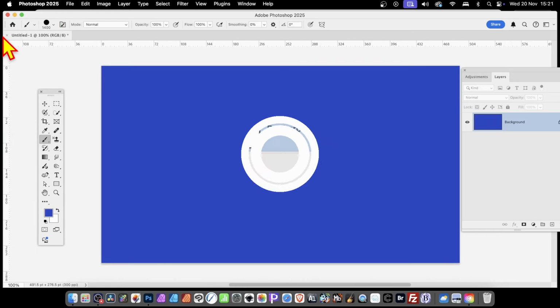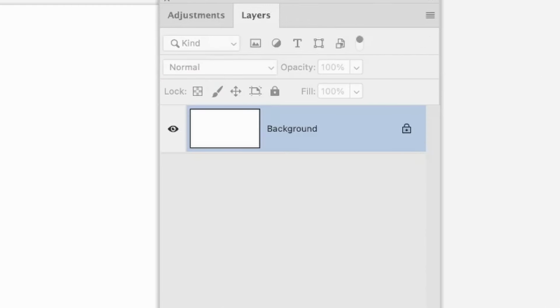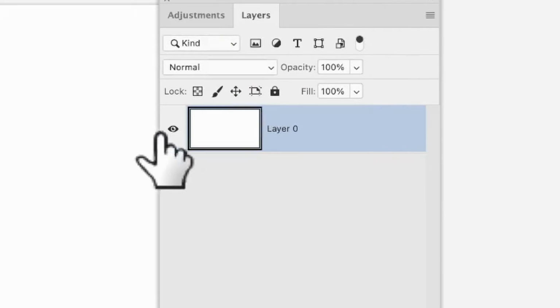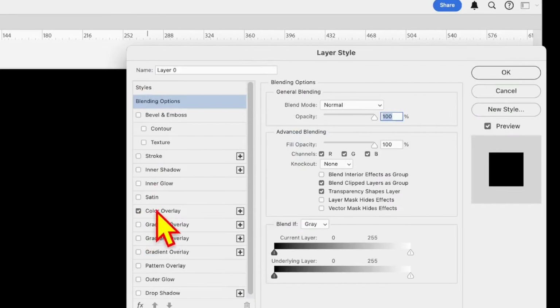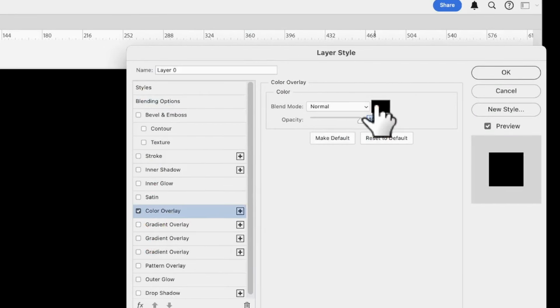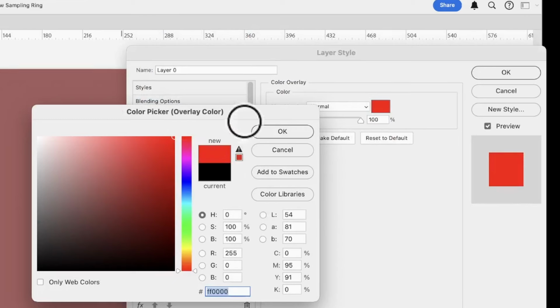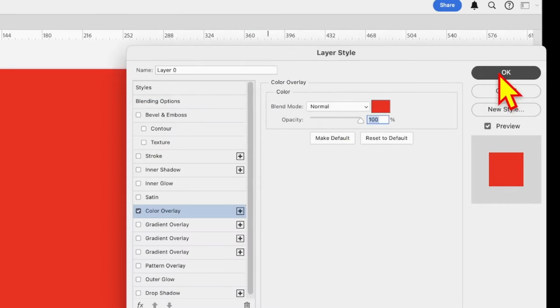with colour. Another way to change the colour, go to the Layers panel, click here to unlock, double click here, and then go down to Color Overlay and set the color here. Click here and set it maybe to red and click OK.